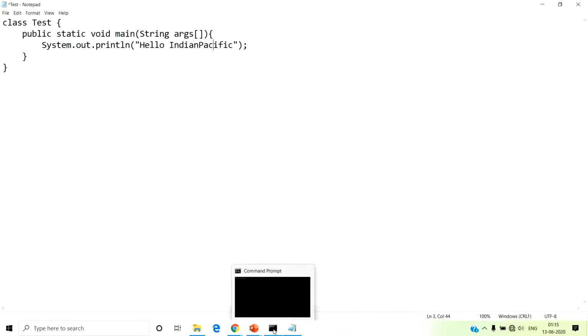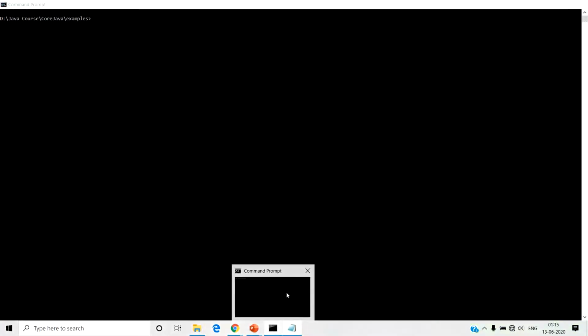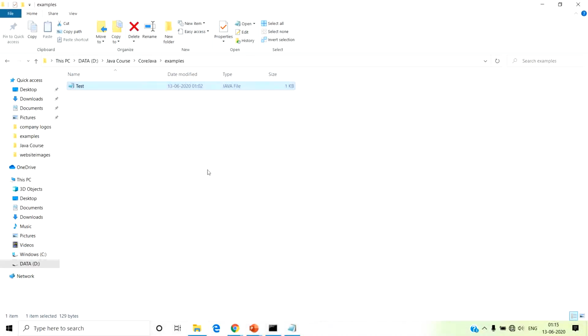First we have to compile this program. How can we compile it? First, we have to go to the directory where this Java file is. My Java file is in the examples directory. So I have opened the command prompt and I am going to the examples directory. Actually, we are already in the examples directory.